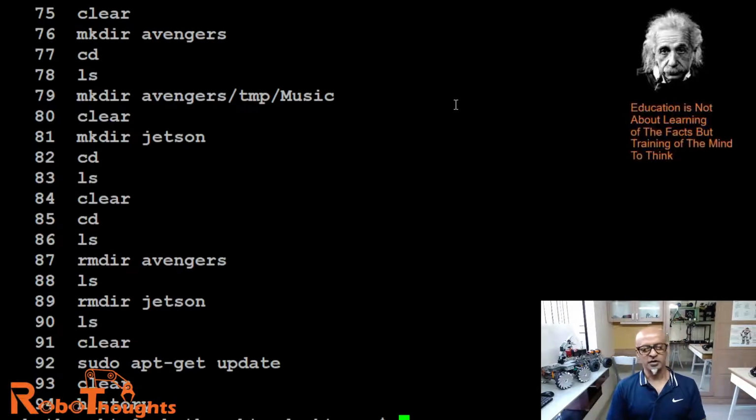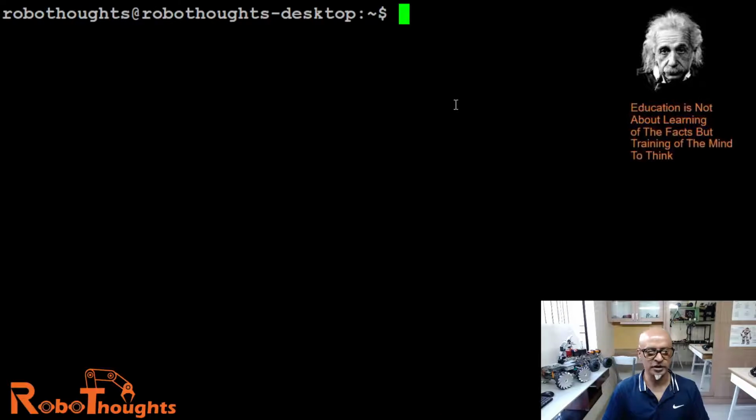Now there's another command called clear. This command will clear your entire terminal so that you can start working on a very clean and non-cluttery terminal. So clear. Boom, there you go.